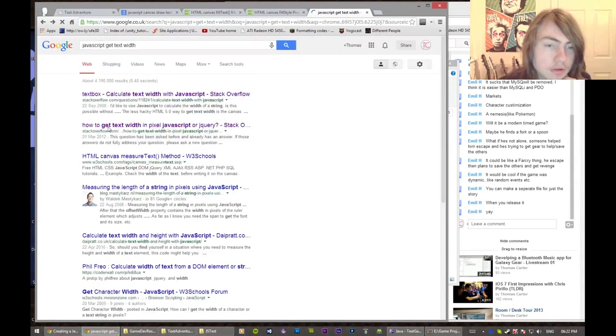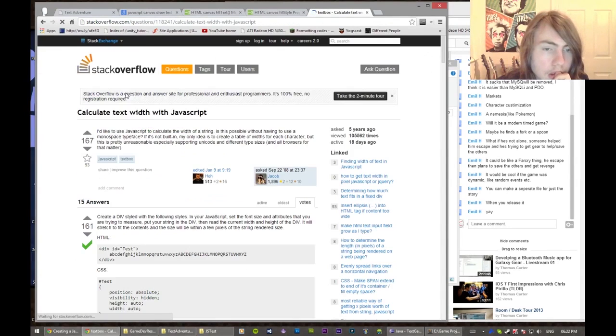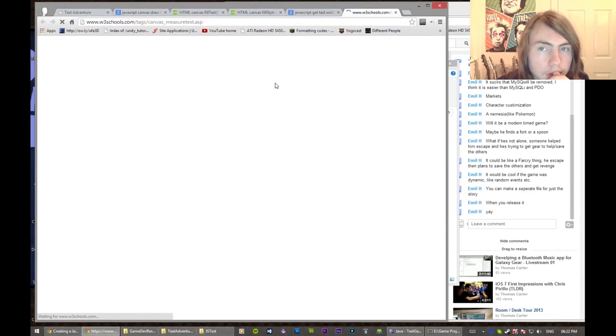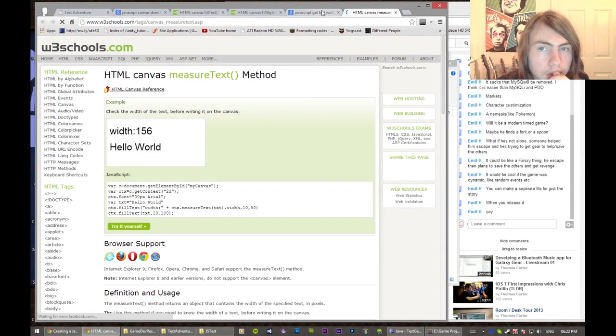That doesn't really... Oh, measure text. There we go. Canvas measure text width. Yeah, there we go.